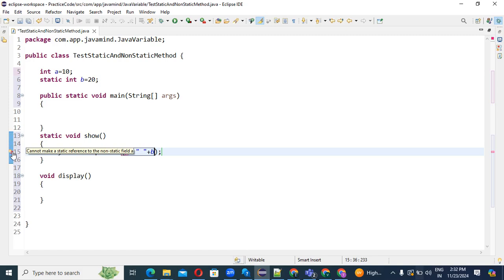Okay, guys, the IDE is very intelligent: our Eclipse, STS, IntelliJ. All IDEs are very intelligent. They come to know that in this place we have some issue, that we are making some mistake, so they catch it. See, guys, what error is coming here? Cannot make a static reference to the non-static field. See what the error message is: cannot make a static reference to the non-static field.